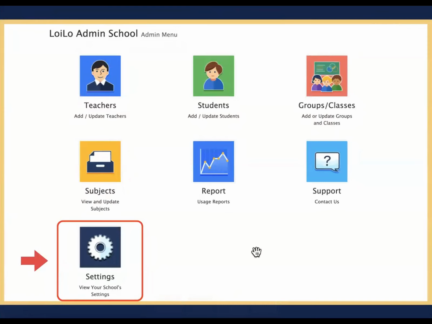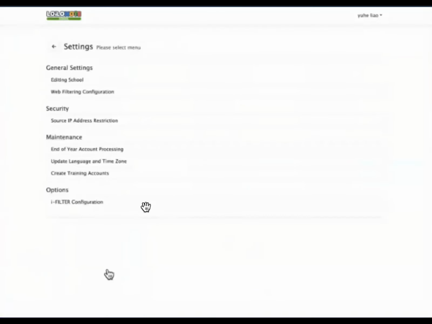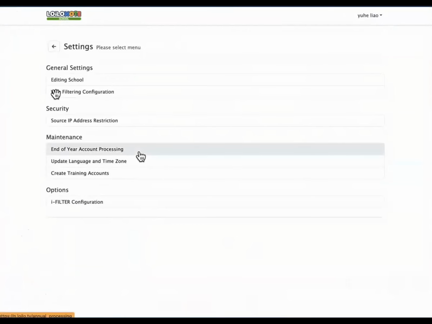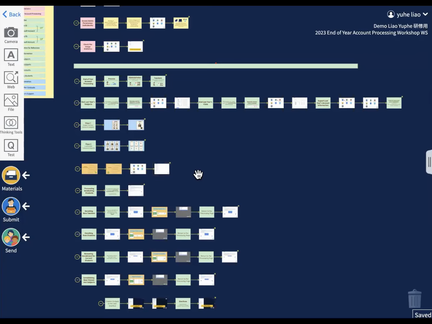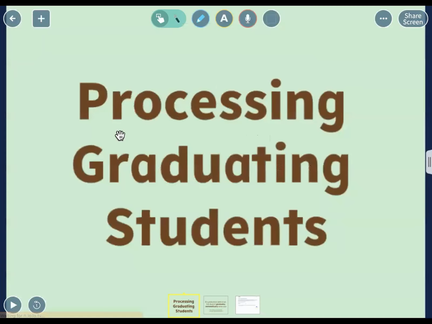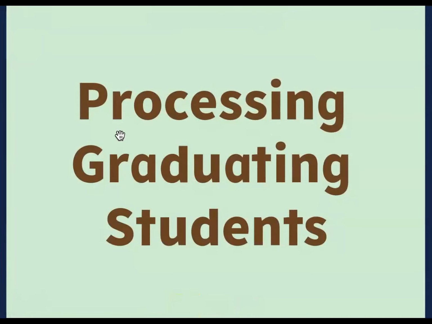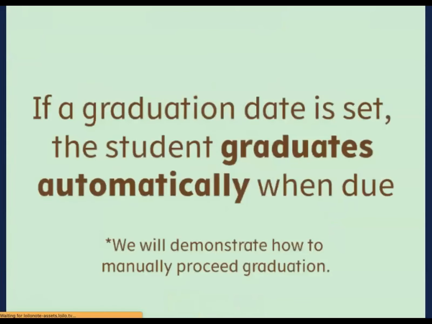So before we get started, where can I find annual processing? Back to your admin menu, click on Settings, find the Maintenance End of Year Account Processing, and click on it. Now it goes to our first step, how to process graduating students.